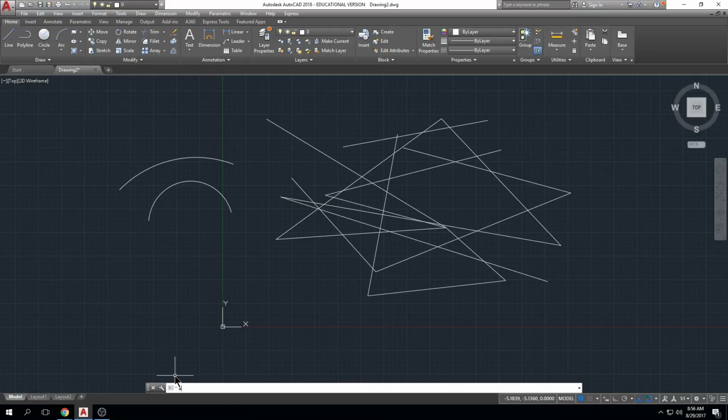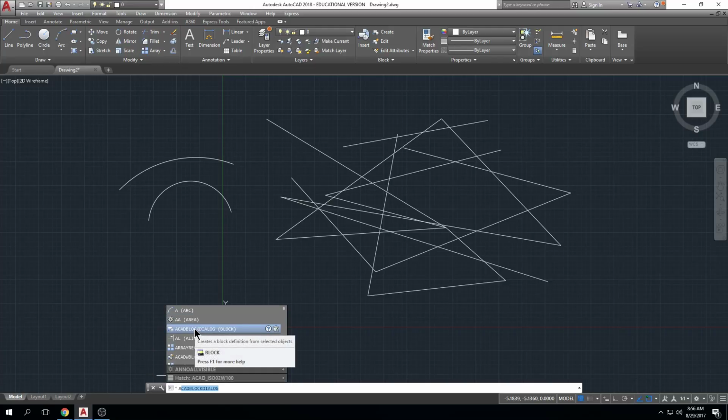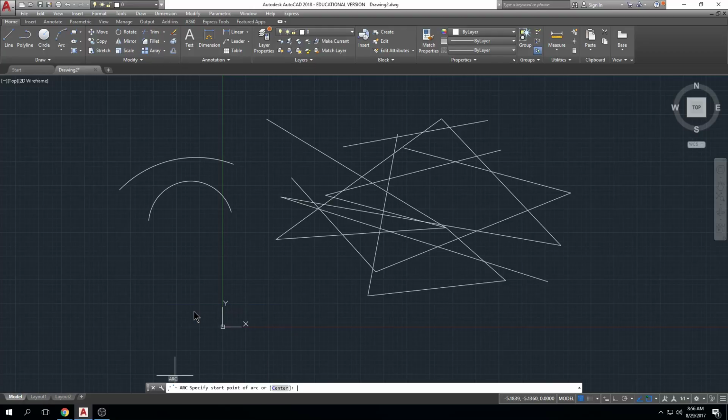So I could type A, and AutoCAD says, well, what do you want to do? Arc, area, whatever that is, right? ACAD block dialog, probably looking at a block or something. Right, what essentially do you want to do? And you can come up here and click and choose arc, right? So it's a little bit easier to determine your commands now than it used to be.